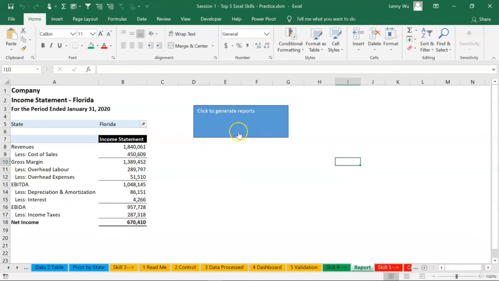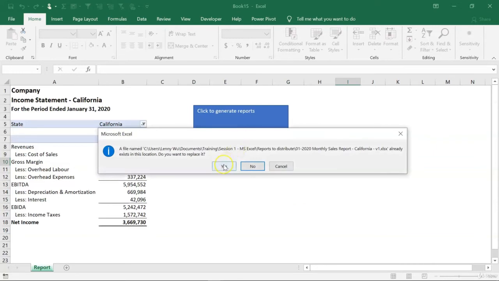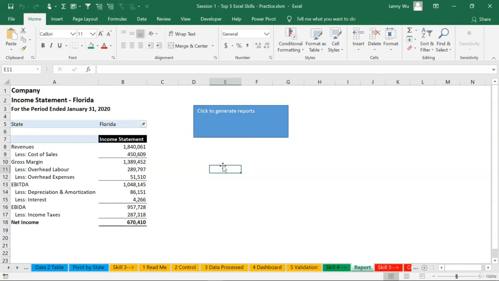Now, when you mouse hover over the shape, it changes into a pointing finger. All you need to do is simply click this shape because this one has the macro linked to it. Click, and it asks you if you want to replace the original file. Click yes because you want to generate the latest one. And yes for Florida. Done, and that's it.